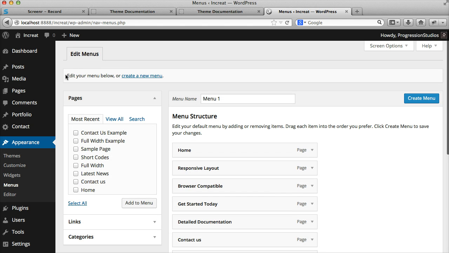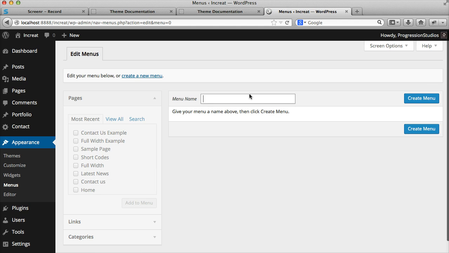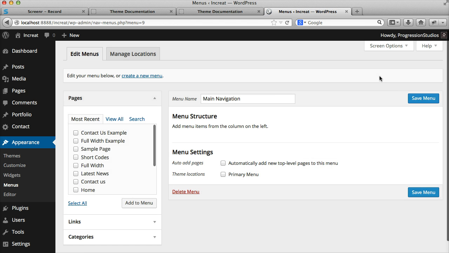So what you can do is look at this text up here, and it says create a new menu, and we're going to create a new menu. So click on that and you'll get a blank menu. Let's call this one Main Navigation, although you can call it whatever you need. We'll just reference it later on. So Main Navigation, click Create Menu, and then you can start adding pages to your navigation.